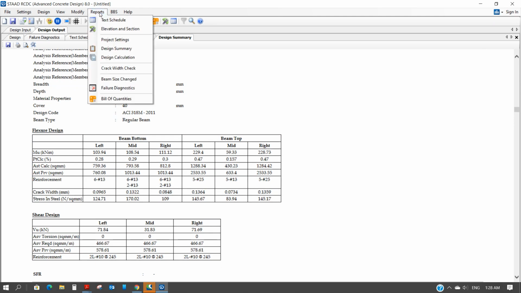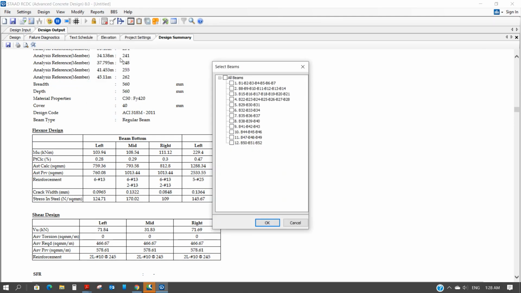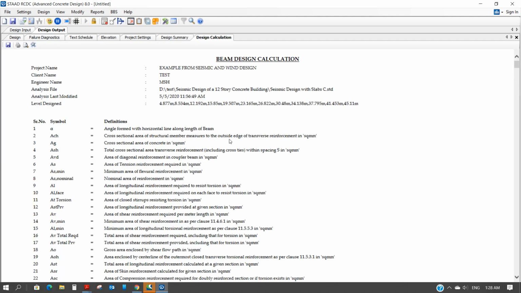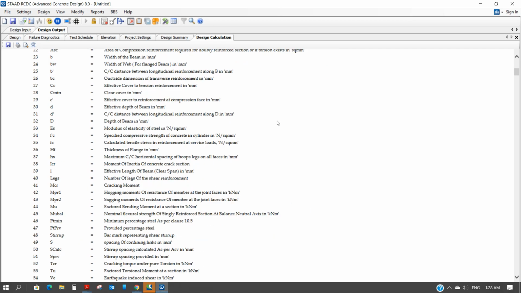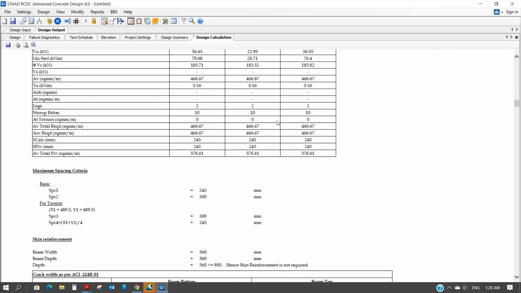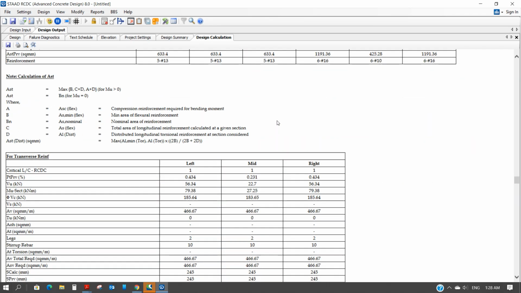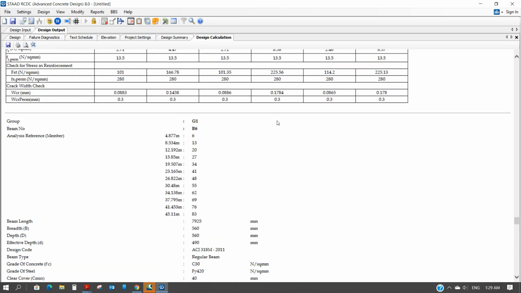Let us print only a couple of design calculations. Say for example, instead of all beams, I'm going to select only one beam as a sample. Otherwise we can select all beams and a very nice calculation report can be prepared. Here is the beam design calculation only for one beam as a sample. All details are provided over here. You can check manually. And I check these calculations are okay.